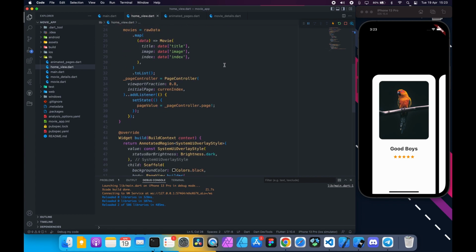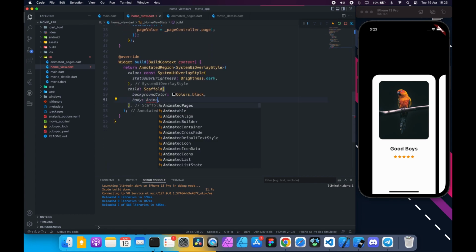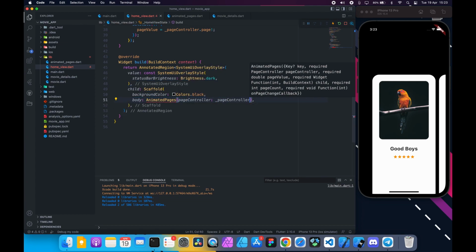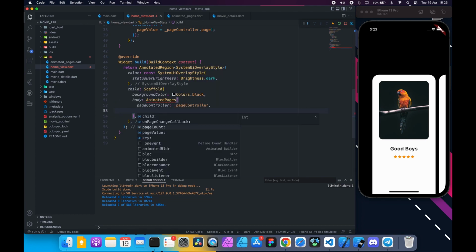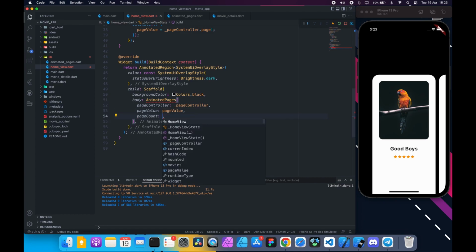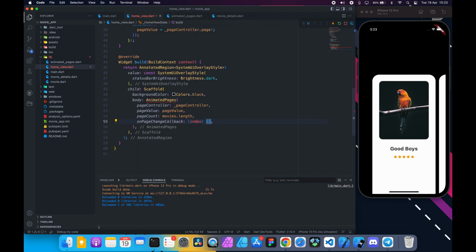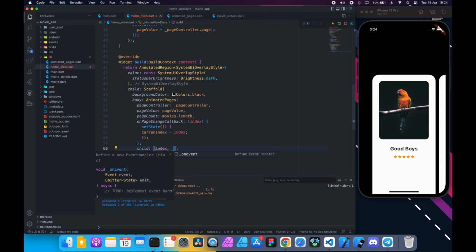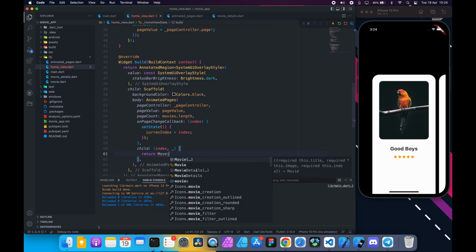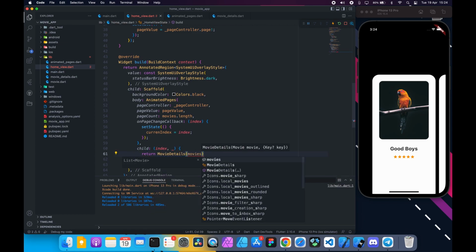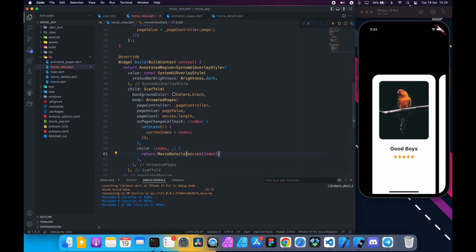Inside the scaffold body, delete PageView and return animated pages. Pass pageController, page value and page count, movies.length. Inside the onPageChange callback, set current index to index and wrap it in set state. Inside child callback, return movie details. Using this index, pass movies, movie.